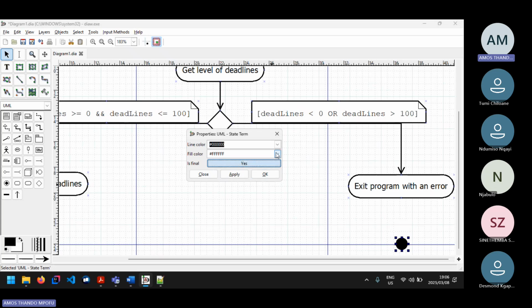So let me click yes, and then the line color. Let me see. Line color should be, I think, white. Should it be white? And then fill color should be black. Let me apply and see. No, that's not the one. So, no. Let me see. Yeah. So the line color should be black. And then the fill color is white.